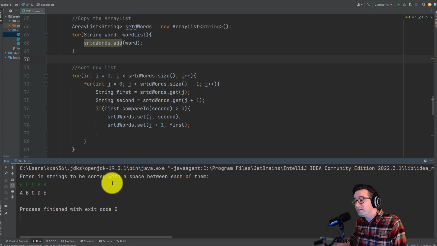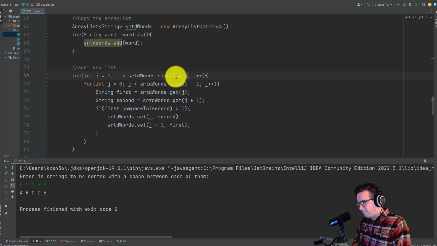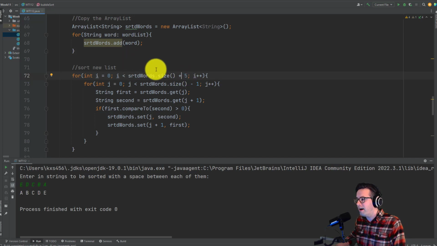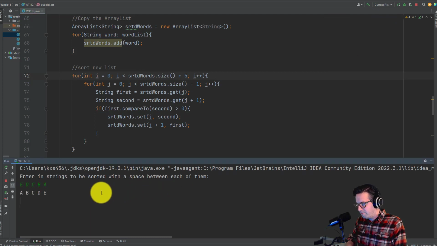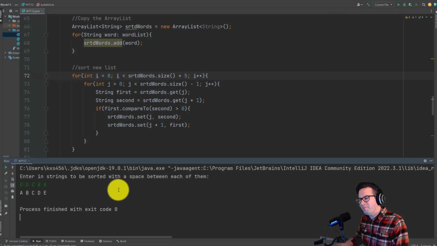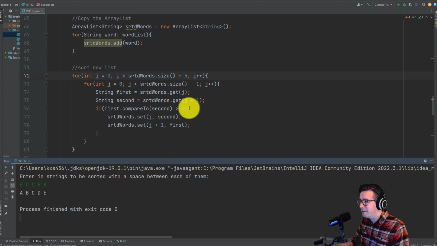I mean, it still gives us the same answer. Let's try doing more. So let's try doing 5, or not equals, but plus. Okay, so it's doing 4 plus 5, and it's doing that many more iterations. And so when we do that and we enter in this, it also has that. So is it actually doing something?